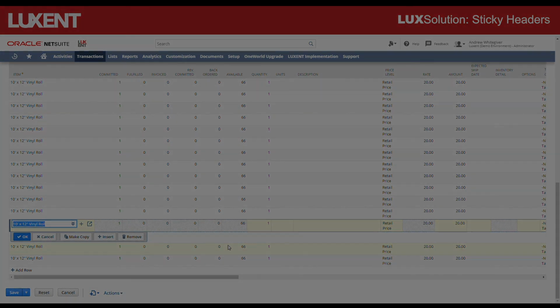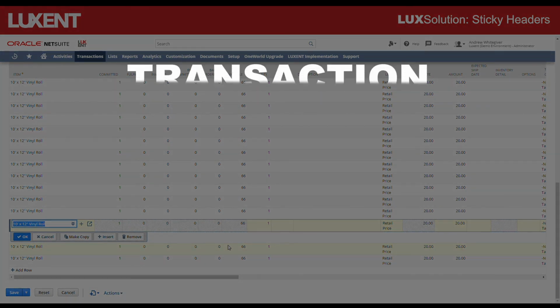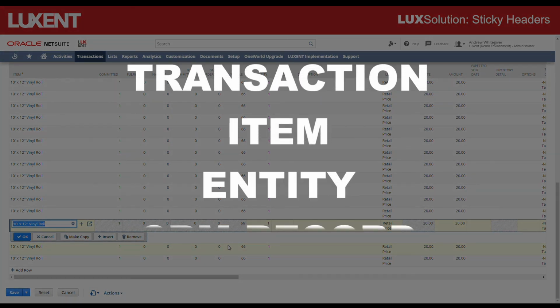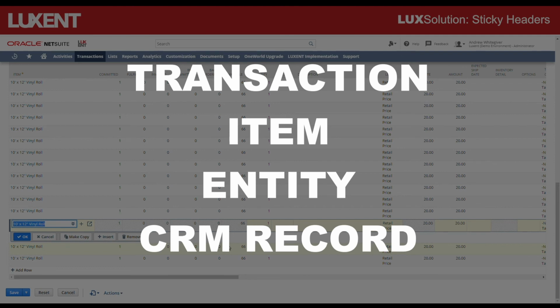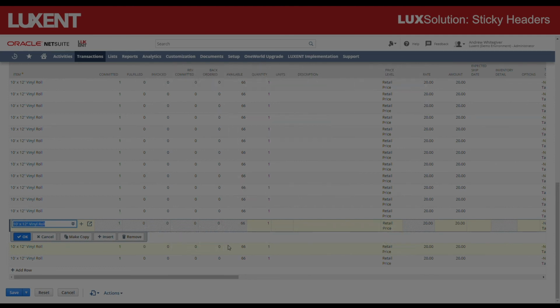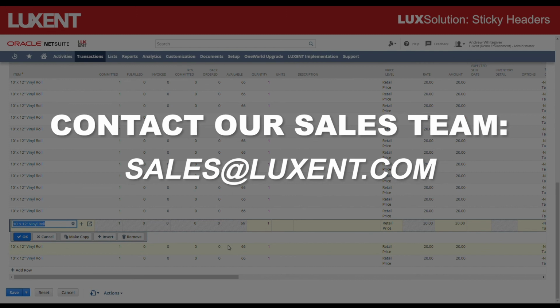It will dynamically make any sublist header sticky on any transaction, item, entity, or CRM record automatically and with no configuration required. Just install the bundle and start enjoying sticky sublist headers today.